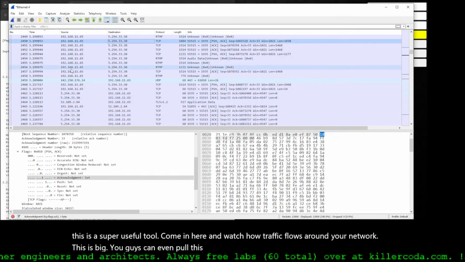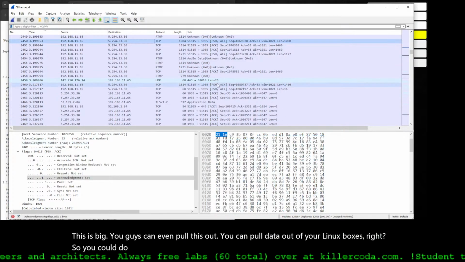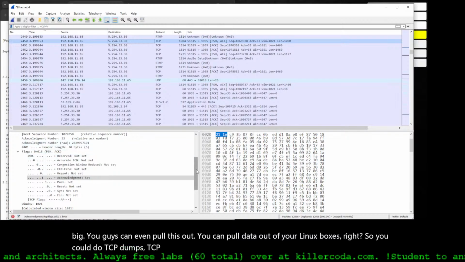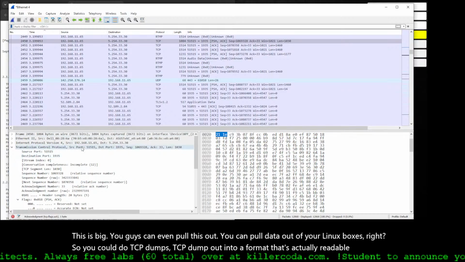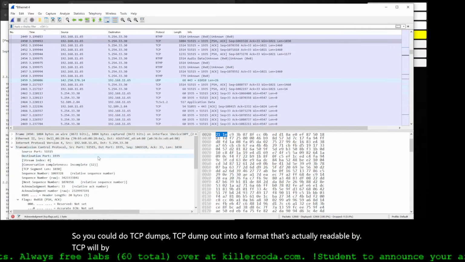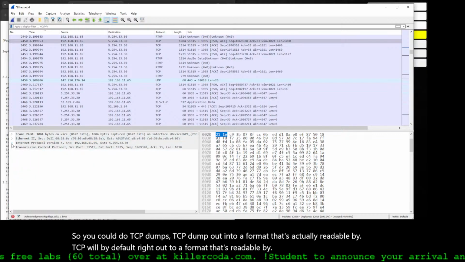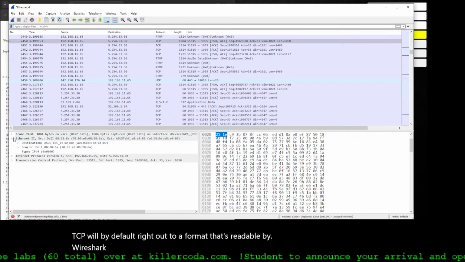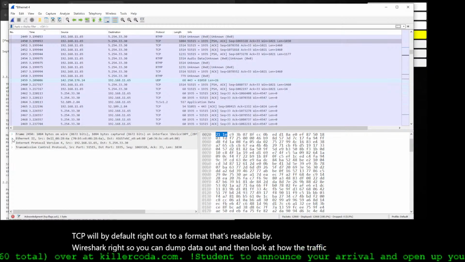You can pull data out of your Linux boxes, right? So you could do TCP dumps. TCP dump will by default write out to a format that's readable by Wireshark, right? So you can dump data out and then look at how the traffic's flowing around in your network.